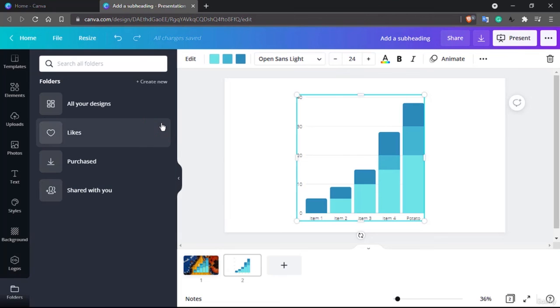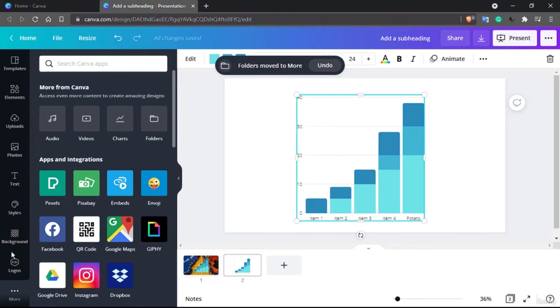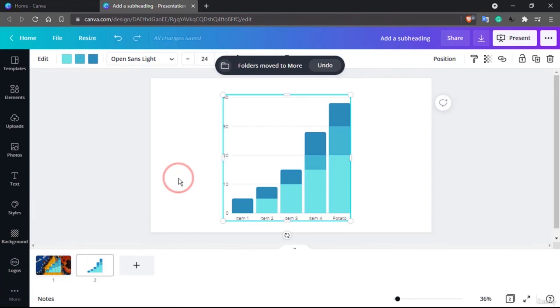And finally we have this folders option where all your created old designs are saved, or your liked designs are saved here, your purchased ones are saved here, and anything that has been shared with you will be saved here. I don't see myself using folders most often, because I normally do solo work and I don't get many shared works. So that's fine. That is all about these Canva fundamentals. Now I'll see you in the next lecture.